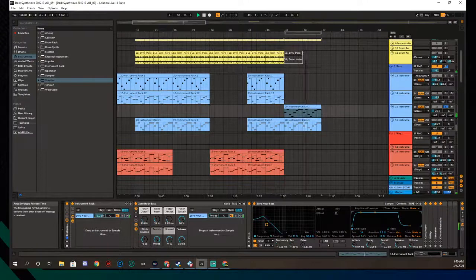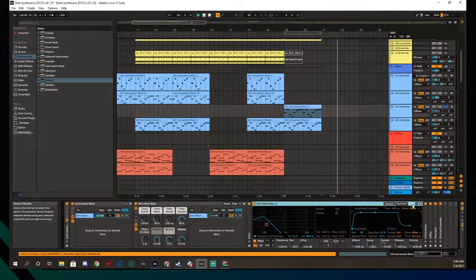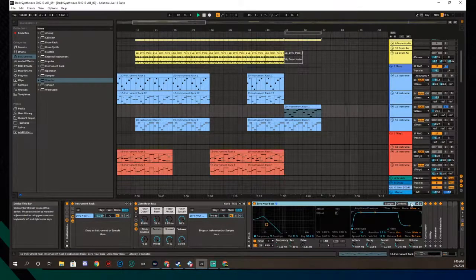That's not gliding much at all, and that's probably because I've got it in mono. So probably want to adjust that a little bit. Kind of cool. I do look forward to playing with the MPE stuff pretty soon.